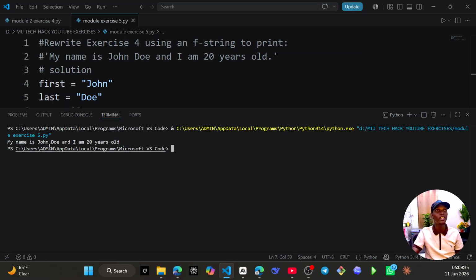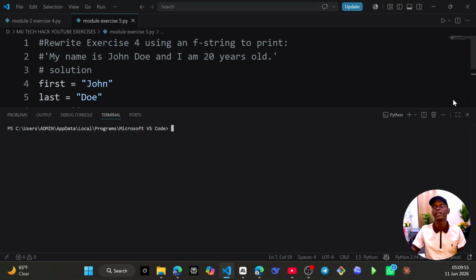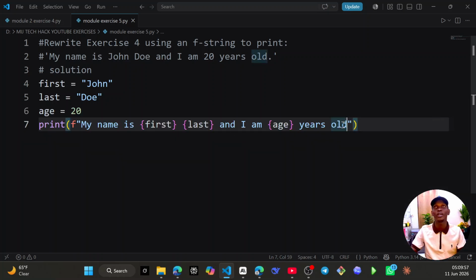So we shall have my name is John Doe and I am 20 years old. So you see, we have come up with something that is looking meaningful, but after concatenating two variables and then adding other things to form something so very meaningful. So you run your program and you see whether you come up with what we have.